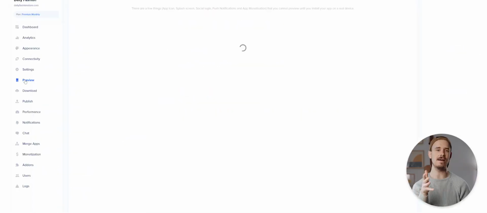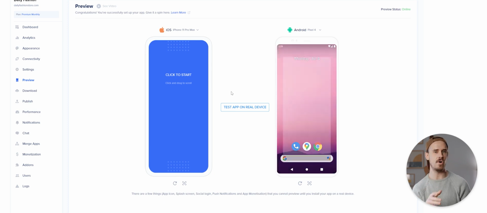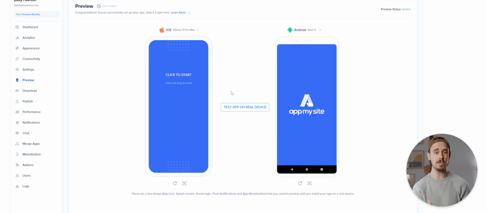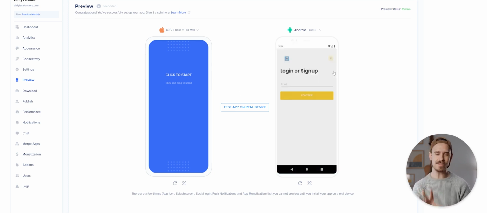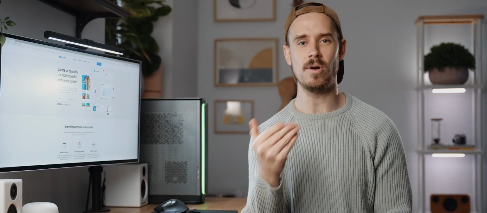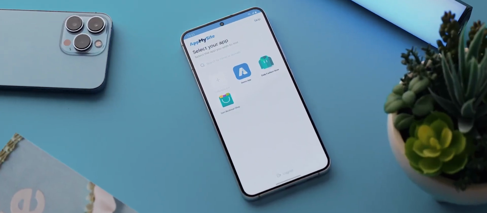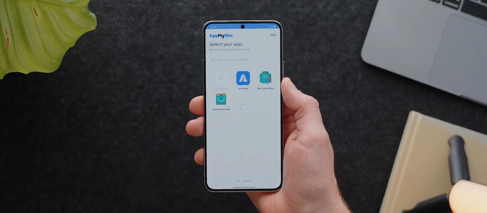Now, there are 3 options for previewing your completed app. The first is to come to the preview page here and view an emulated version of your app on iOS or Android, which works pretty well as an in-between, but nothing quite compares to actually previewing an app on a smartphone device. And amazingly, AppMySite also offers this functionality, available via 2 methods. The first is to install the AppMySite application, and once you're logged in, you'll be able to preview any of your apps straight away.